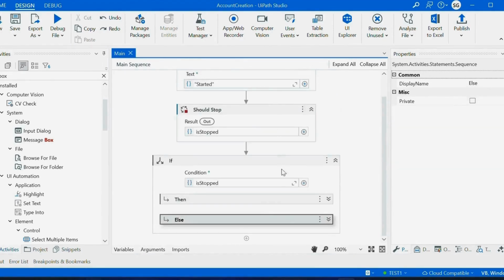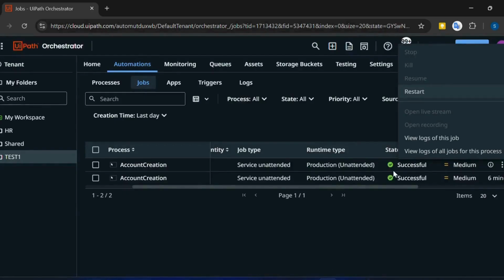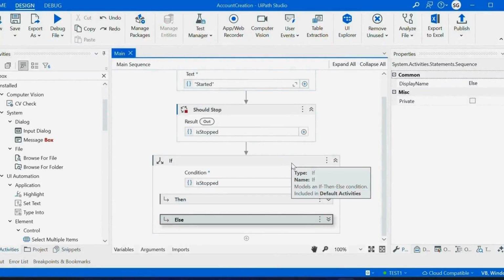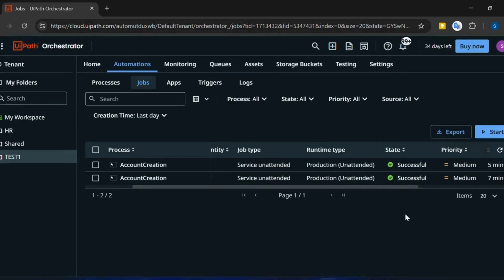In case there is no exception in the overall process, then the status of the job will be successful. In case there is any exception in the process, then the status of the job will be faulted. The status of the job will change from running to stopping, and then stopping to successful, or stopping to faulted. The next statuses are resume and suspended.